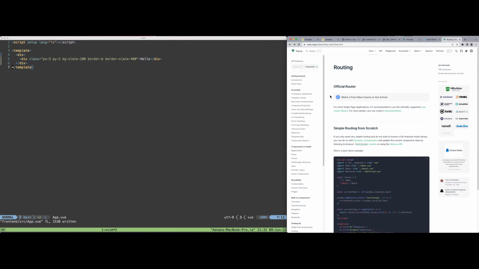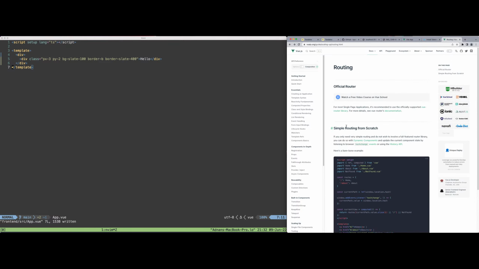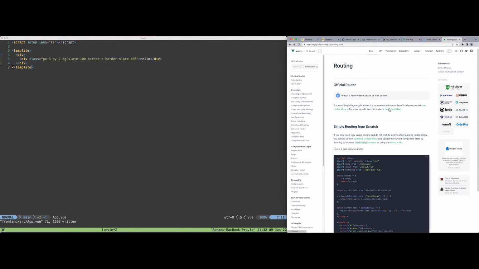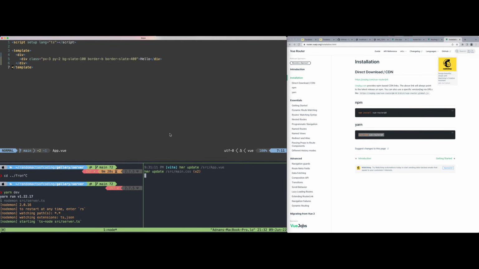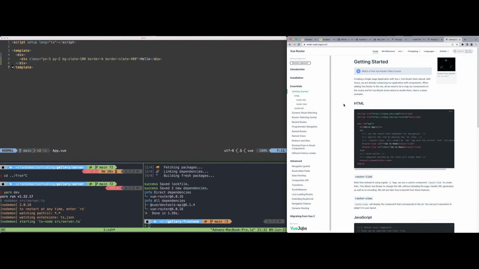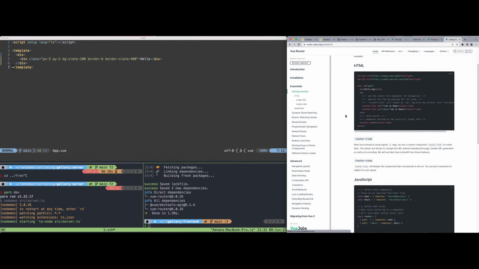Okay, that's weird. Official router. Okay, this is from scratch, simple routing, but I actually want like legit, let's see, Vue Router's documentation. There we go. Okay, let's add this. And getting started. There's some setup that I'll need to do. RouterLink being my router links.